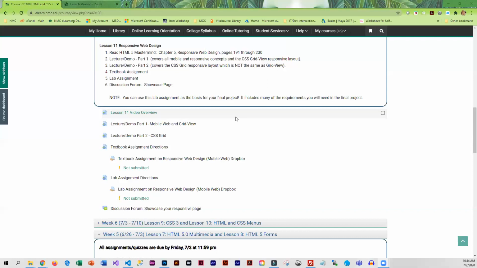What I did, because there's two different responsive layouts that are named similar, I put the grid view into part one, and then part two just covers CSS grid. Grid view and CSS grid are two different layouts. So part one is where most of the information is going to be for this week. Part two is only covering CSS grid. So part one obviously is going to be longer than part two, although CSS grid is more complicated.